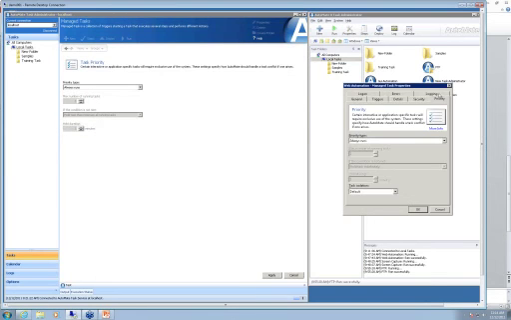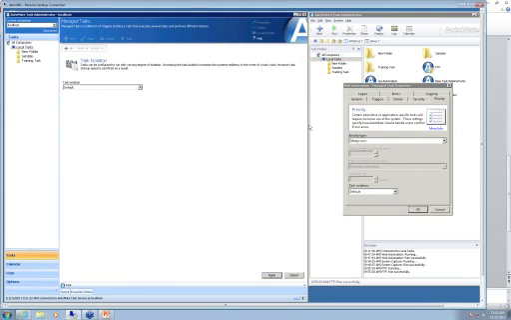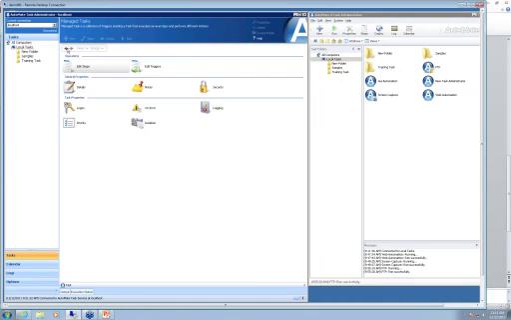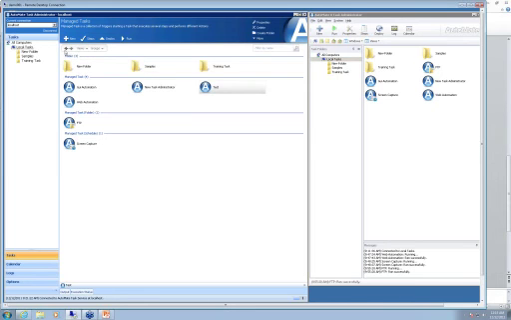Here's your priority settings and your isolation level. Okay. So those are the new changes that are in the task properties of AutoMate 9.